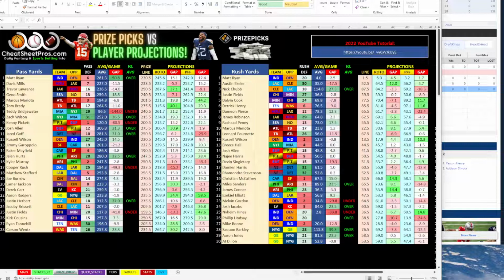Today we're going to take a look at a couple NFL PrizePicks for this weekend using the NFL cheat sheet. So as always, I'm not going to run through all of them, but I'm going to show you how I use the sheet and a few that I picked up on.